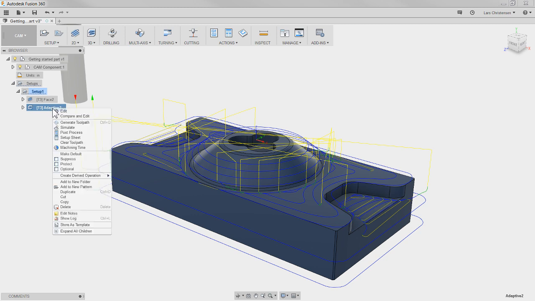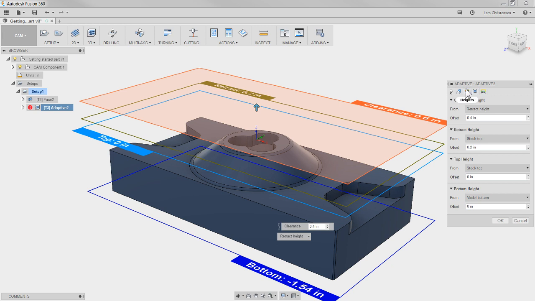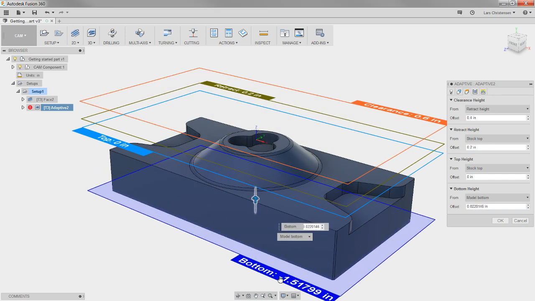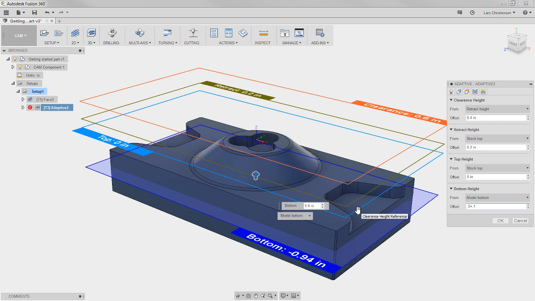So I'm going to click on the operation, right click and hit edit, and go over to the heights tab. In the heights tab here, as I've talked about before, start from the bottom and work your way up, because the bottom is normally the most important thing. And just so you know, you can actually grab these on the screen and move them up and down. So I'm going to lift this up. Let's say that I want to hold it in the vise by 1/2 inch. That should be pretty secure. And then I'm going to add another 100 thousandths to this, just to make sure that I don't touch the top of the jaw.